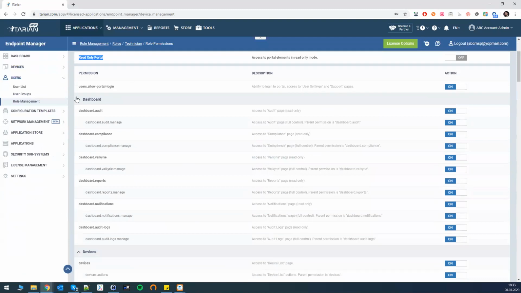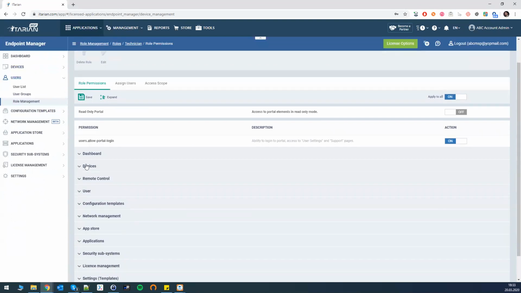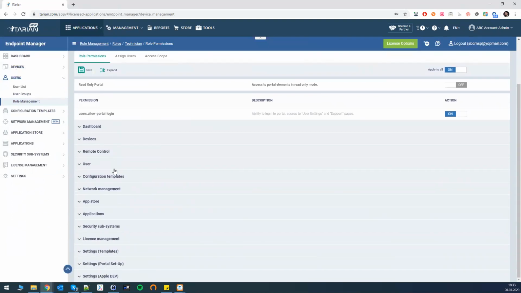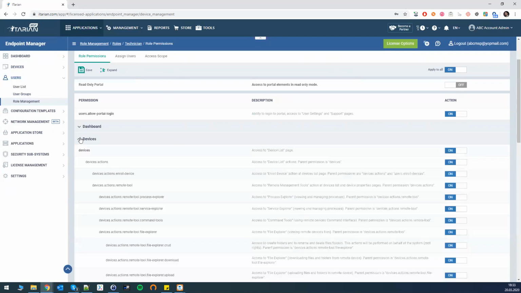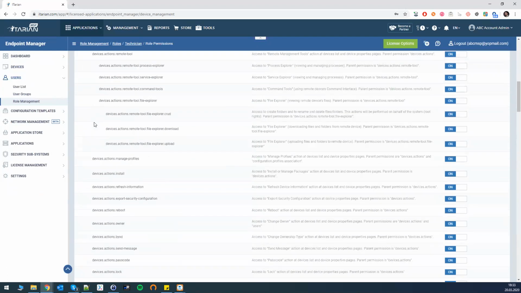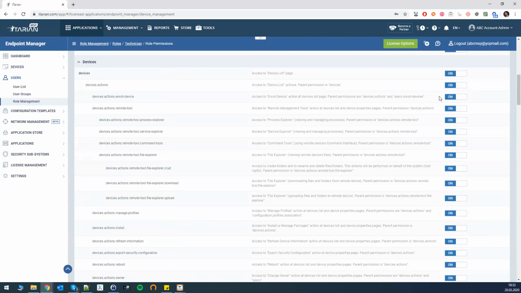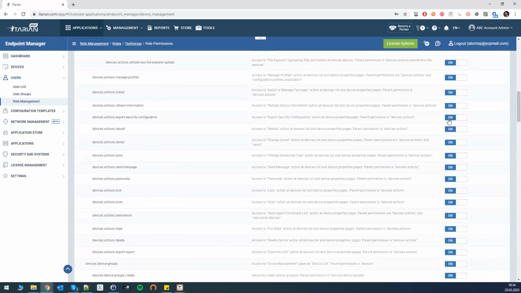So we can limit dashboard, devices section. By the way, all these sections represent the left-hand side menu. So we can expand a single section, or by clicking the expand button, we will expand all the things. And as you can see, we can give or take a lot of permissions from any user, any role.